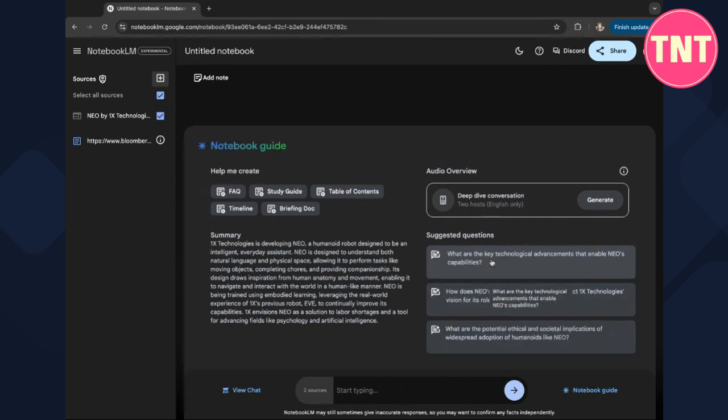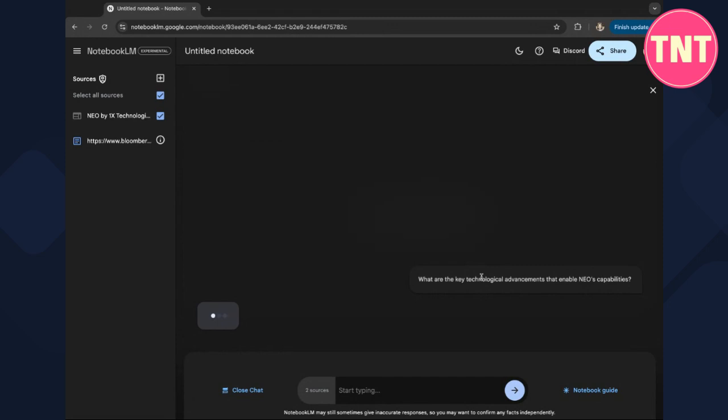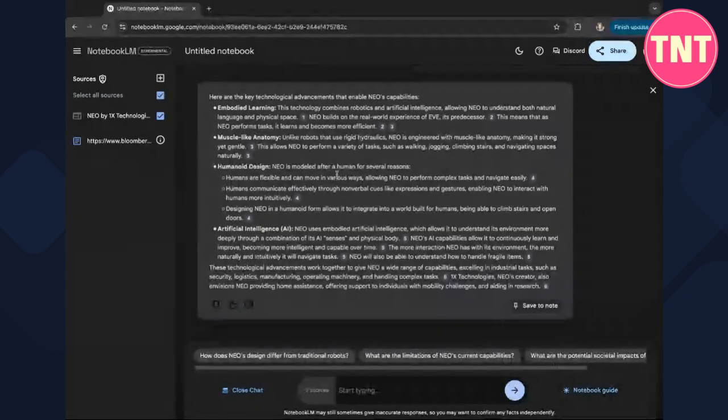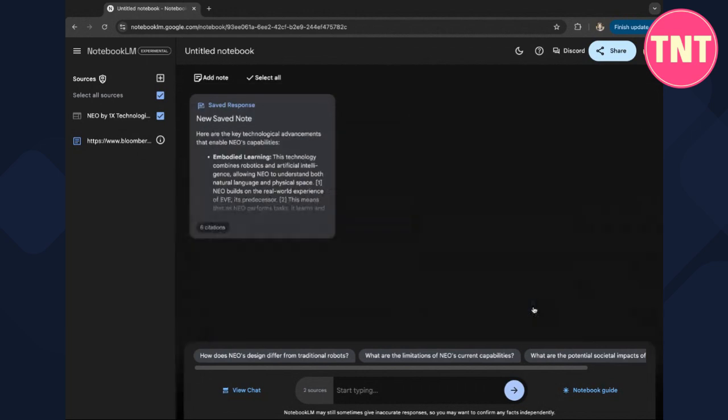Let's click in and see, what are the capabilities and advancements that enable it? It's going to generate some of that information for us and kind of put together the notebook guide for us, which is really cool. With sources, we can save these to the note. This is the key advancements in its capabilities. So let's pin this to the note, which is great.